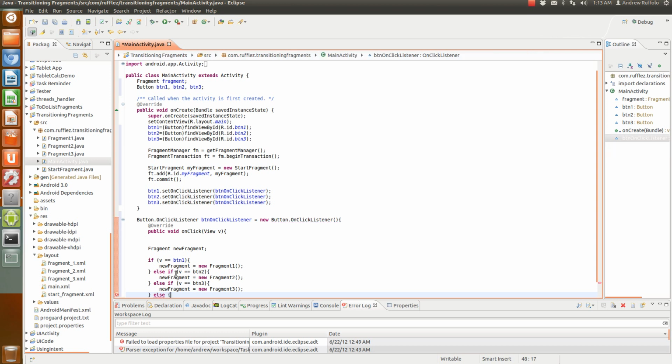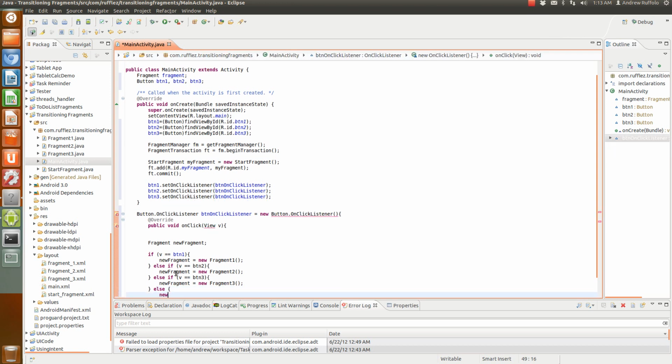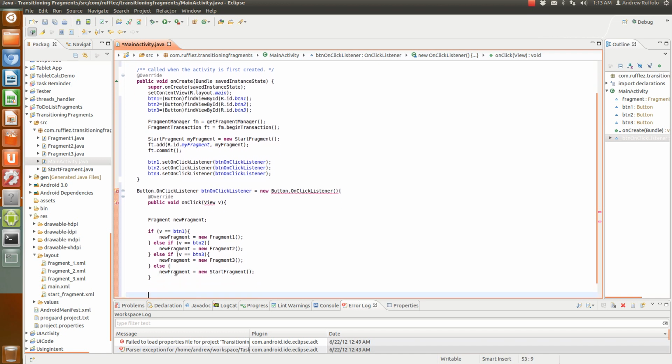And then we got to set a default. Else new fragment equals new start. Since we have a start fragment, we can just name it that. Set that as default.